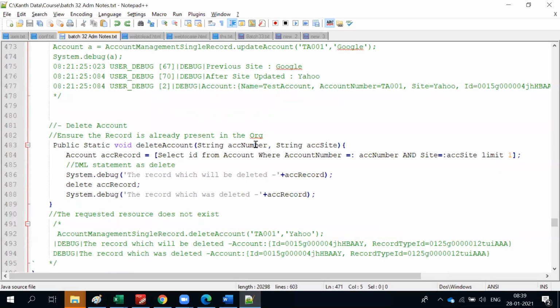Now delete an account. To delete an account, a simple ID is enough to delete a record, because we don't want the entire bunch of records to be queried and then do the stuff. With the account number and site, we are querying the finite records, the desired ones, and only deleting them. So that makes more sense. Look at this. Select ID from account where you have filters, and you got the record, and you simply delete that record.